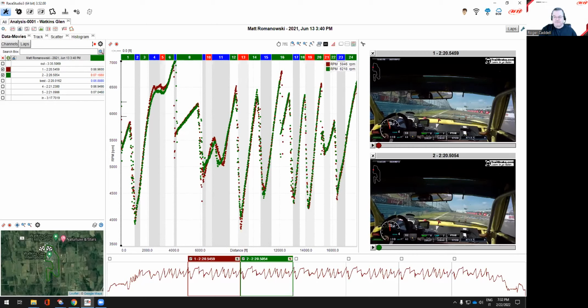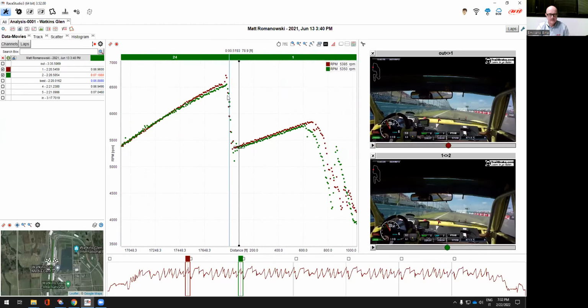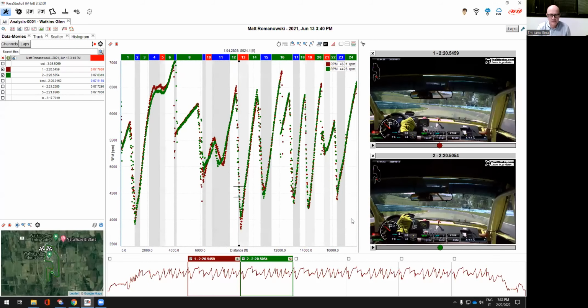I see the question from Johan in the question and answer box. Is it possible to look at the last and first sector when comparing lap 3 and 4? Yes, you can. If you double click here, you are shown the last and the first sector of the two laps you were looking at right before. Yeah, perfect. This is okay.